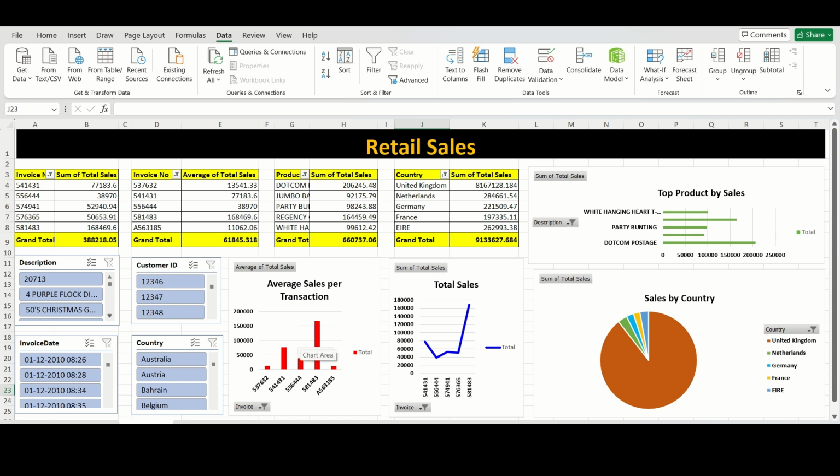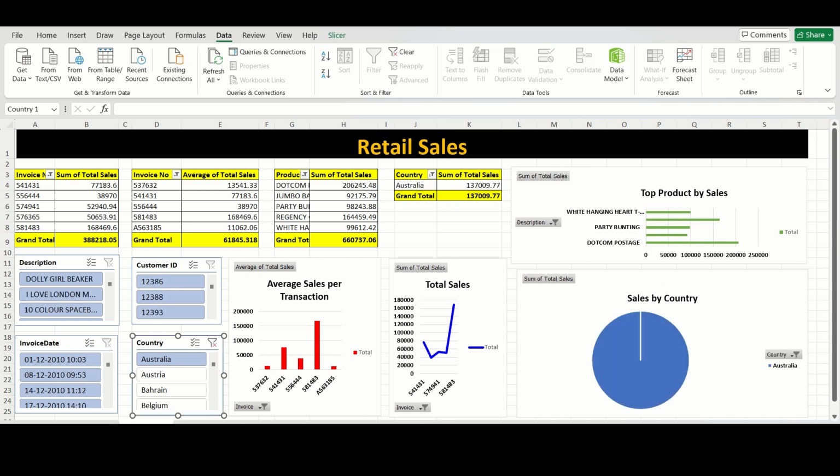Now we will see how these slicers work. These slicers are interactive filters that control pivot tables and charts dynamically. So here if in country I click on Australia, you will see the charts get updated. As you can see, it is only showing data for Australia.